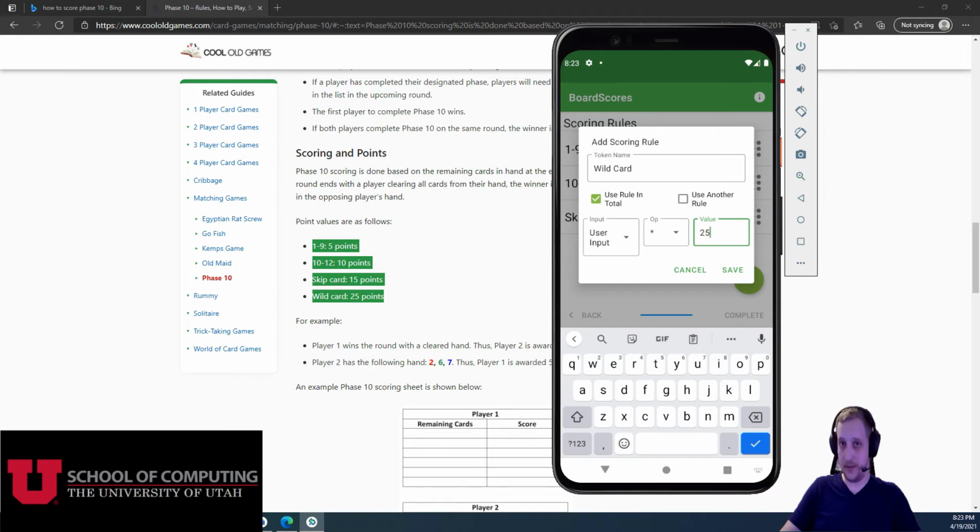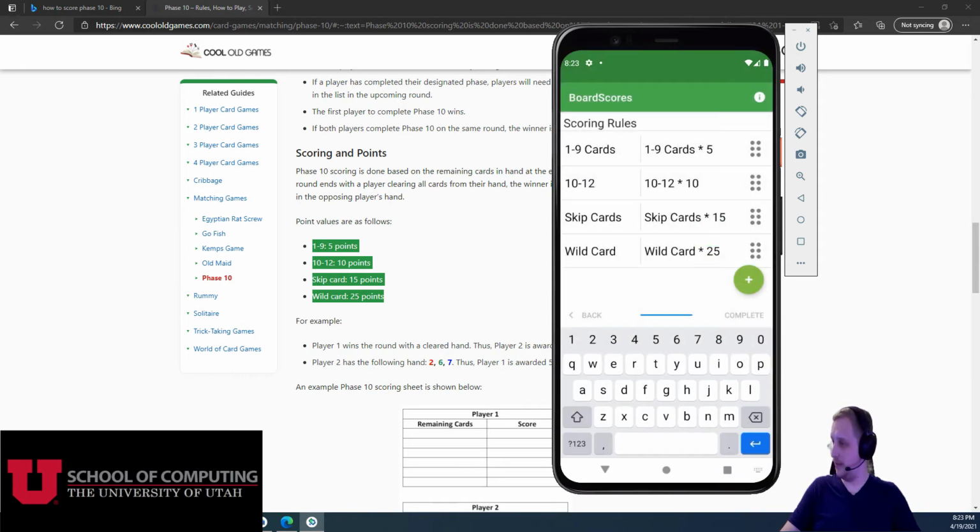Now Phase 10 doesn't have this, but you can do all sorts of cool things with BoardScores, including all of these other mathematical operators. And you can even use previously existing rules. So instead of user input, I could say I multiply it by the number of 10 to 12 cards you have, and so on. But for the purpose of Phase 10, we will just multiply this by 25. This can all be edited, of course, but let's continue.